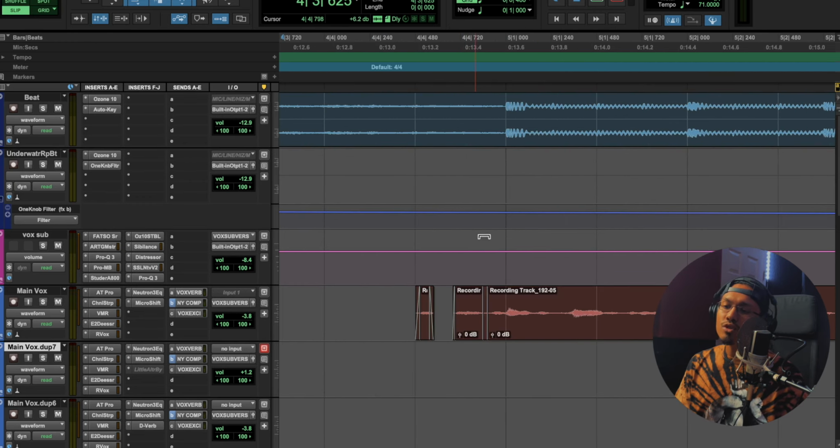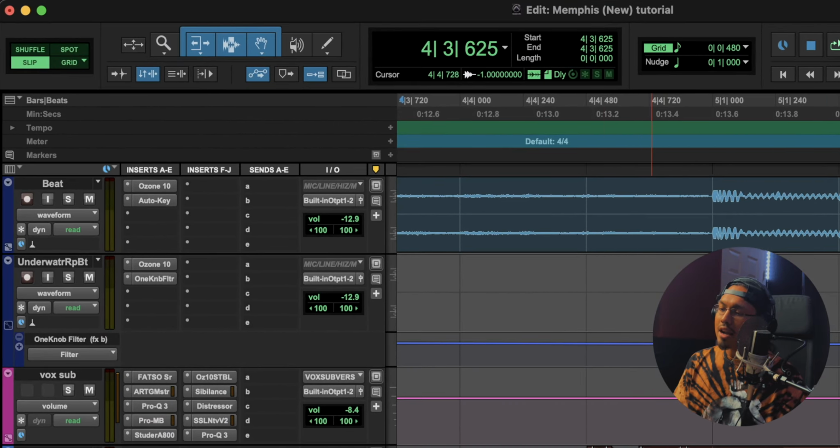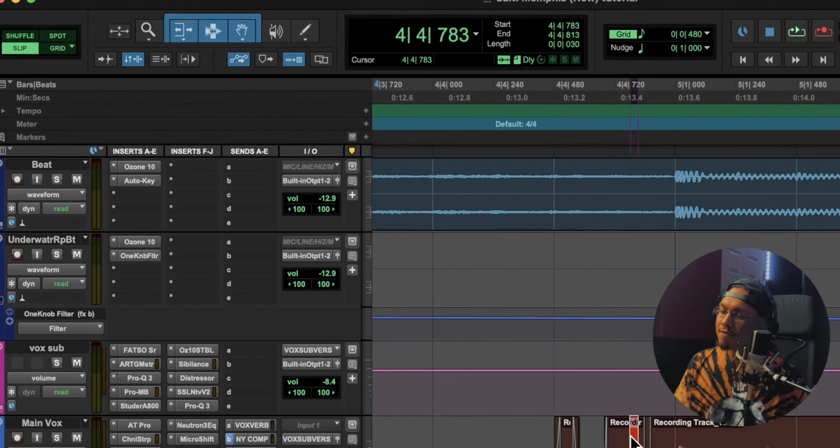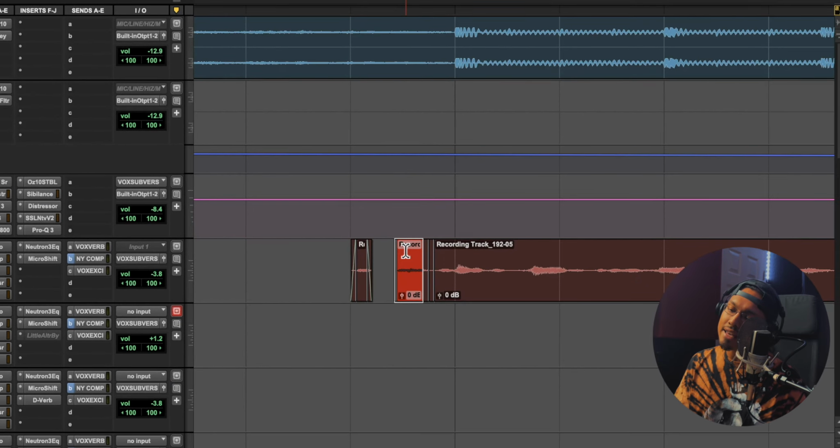So all you do is make sure you're in your slip mode right over here in the top left. And then I'm going to go and grab the first little section of the vocal right there. I'm going to Command E. I'm going to then move it over. Now you guys do see I have this place marker right here.